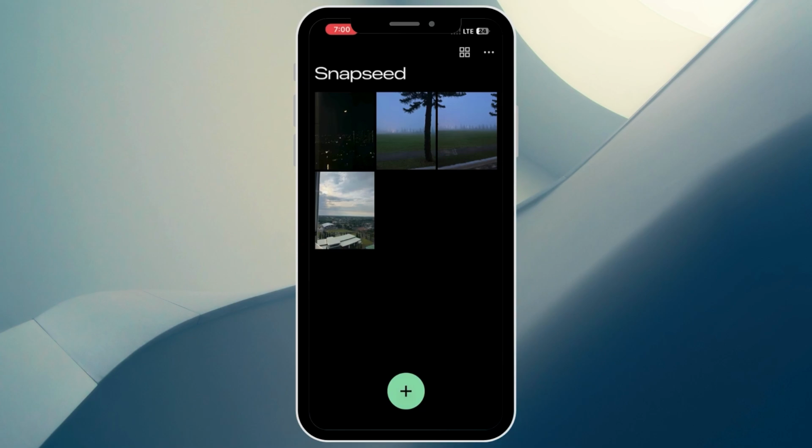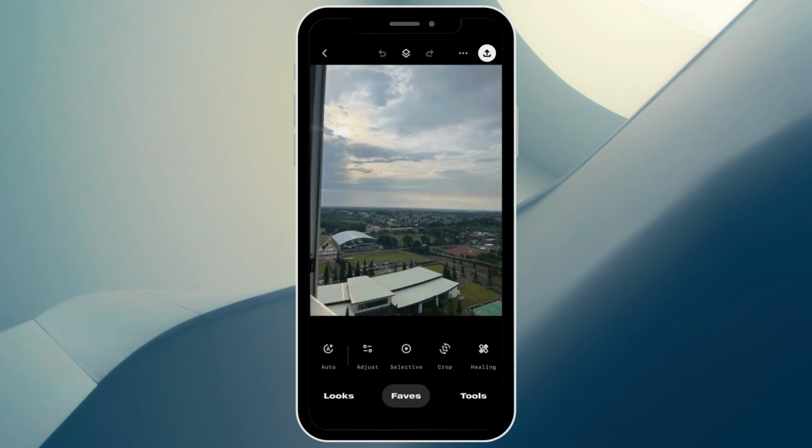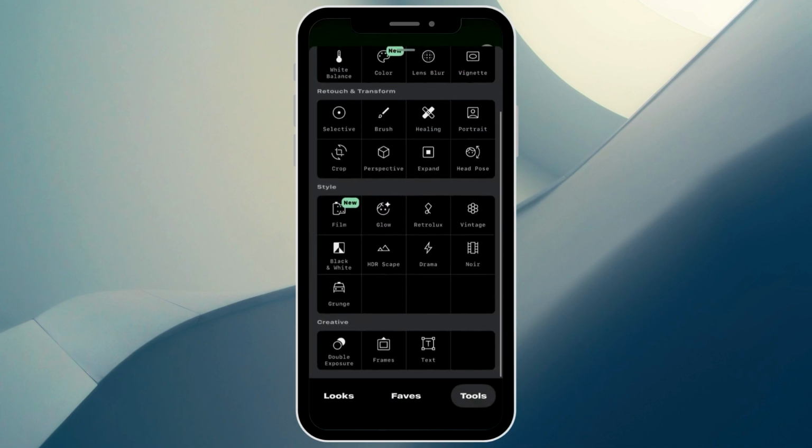So I have already added mine. So I'm just going to simply click on a photo that I want to use. So I'm going to use this photo. And once you have selected a photo, just simply go to tools right here and scroll down to the very bottom till you see the creative section right there. And you will see the double exposure under that. So click on double exposure or tap on it.